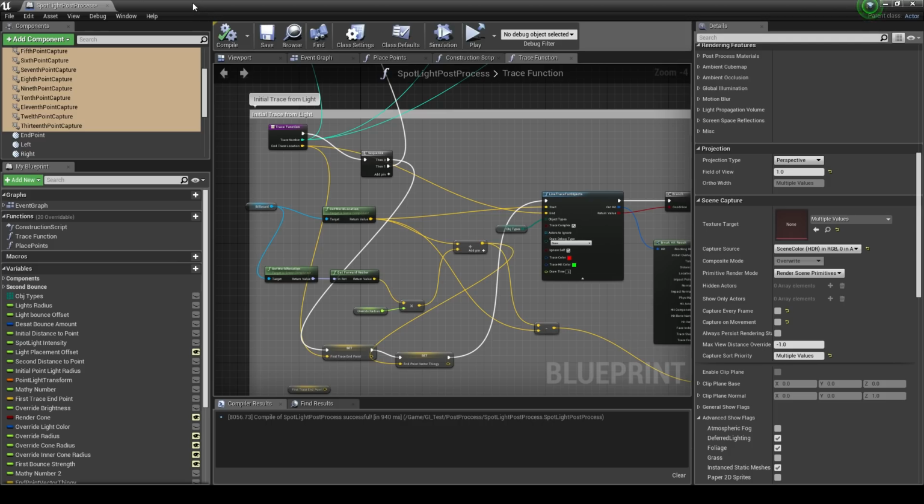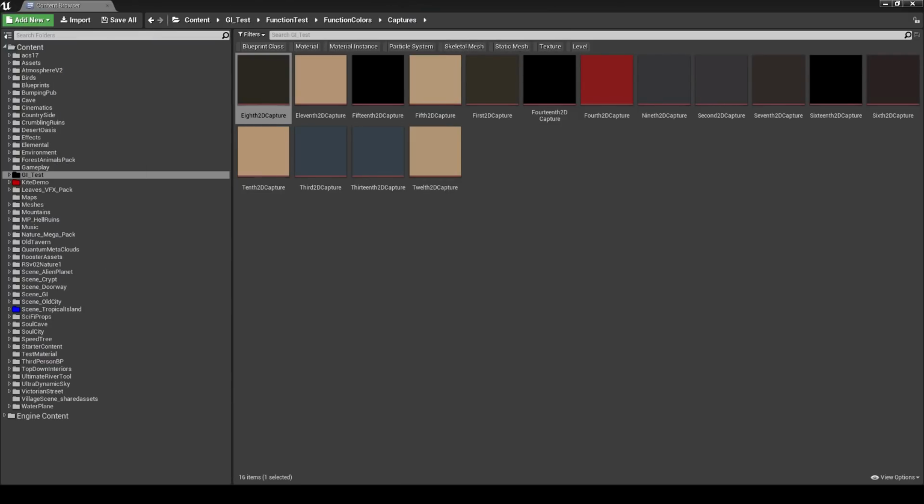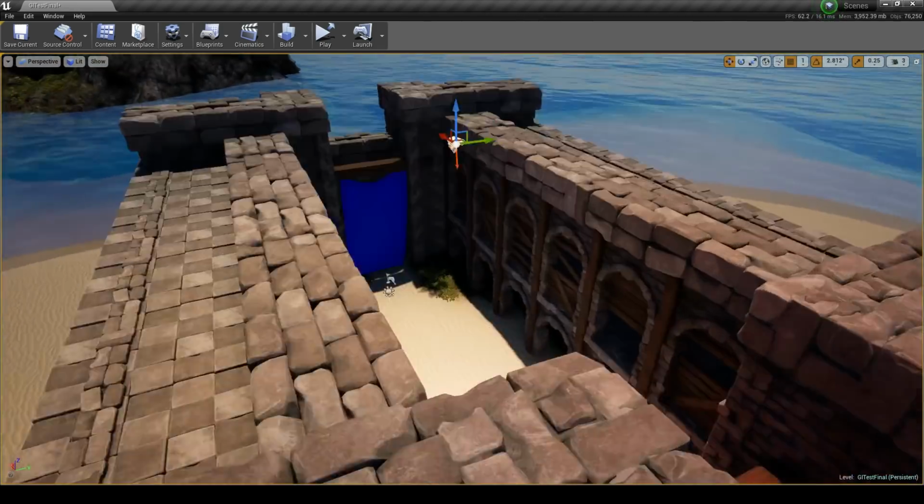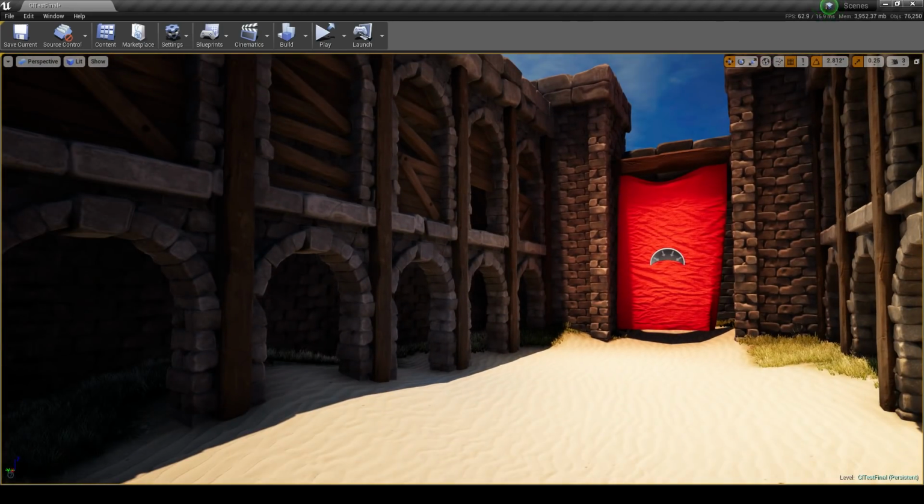So it's not going to add a whole lot of memory, and since it's capturing at such a low resolution, it doesn't really hurt performance much. It doesn't take much to do. It doesn't hurt memory very much.